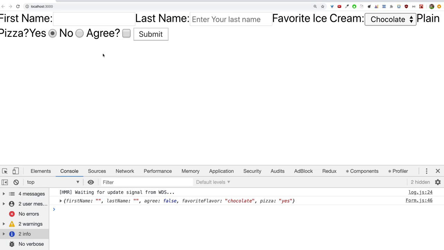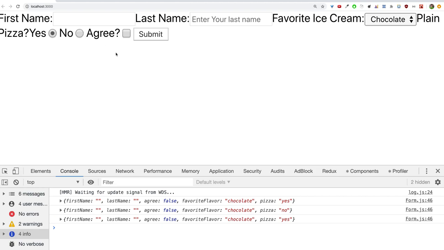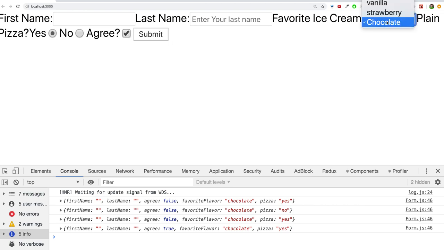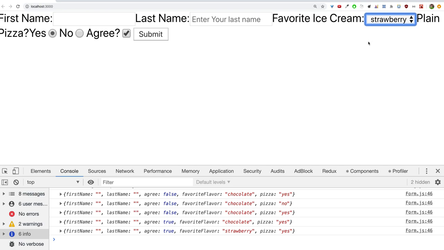Okay, so we'll refresh. It starts at yes. We can move it to no, and we see that it is changing the state and it's changing the check. We've got our agree. We can change our ice cream. Things are working as planned. Any questions on that?